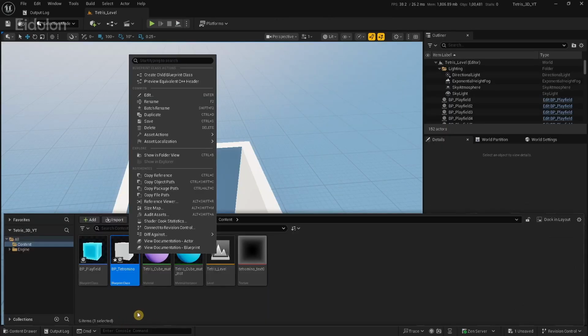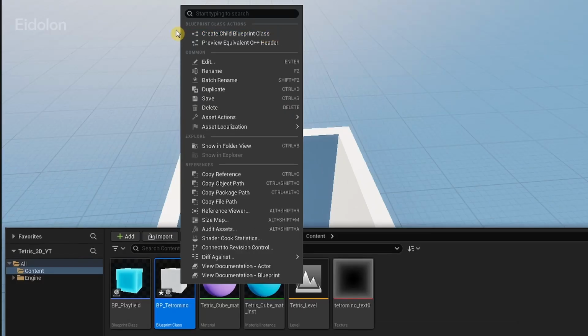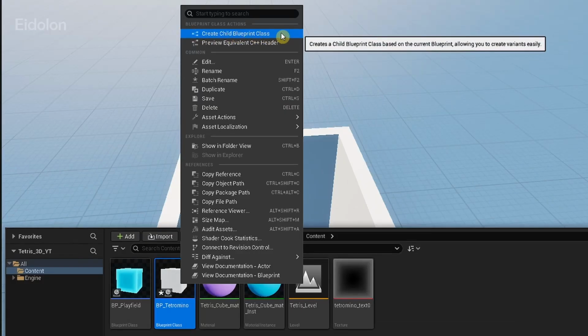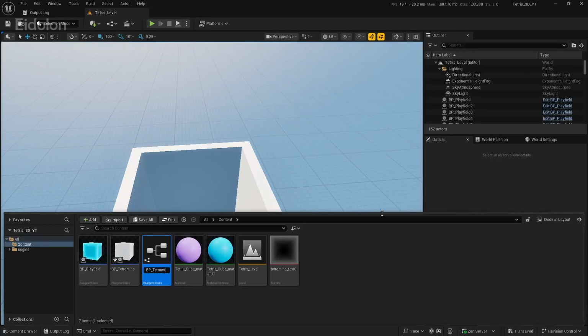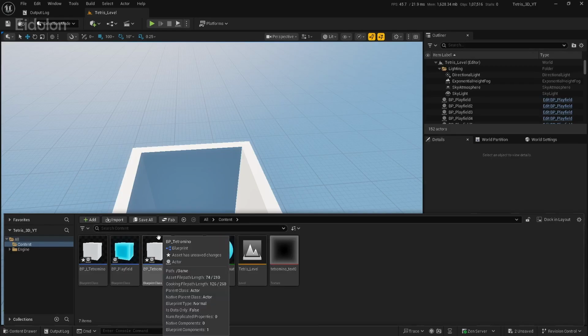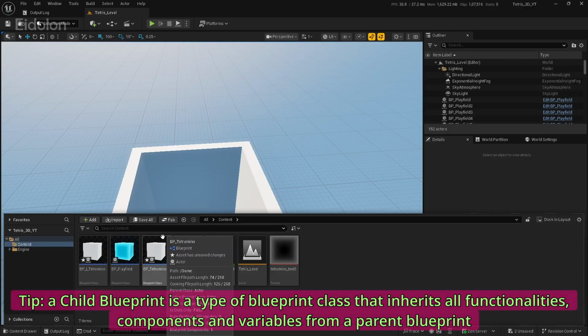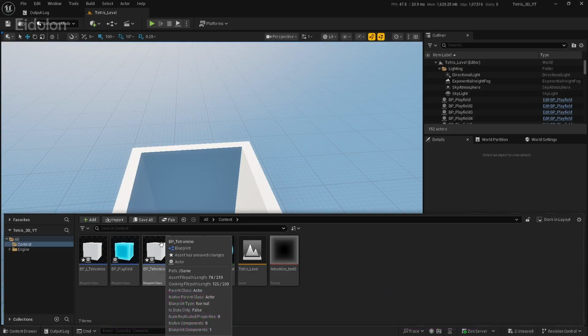And after that, I'm going to right click on the blueprint that we just created and select create child blueprint class. I'm going to call this BP tetromino. So this tetromino blueprint will be the parent blueprint where all of our other tetromino pieces would inherit from. This way, any child of this blueprint will inherit its code, making it easy for us to add the logic for its movement, rotation, and more.